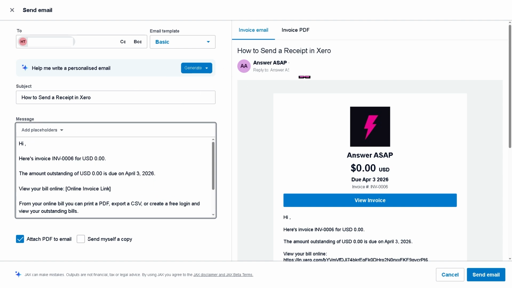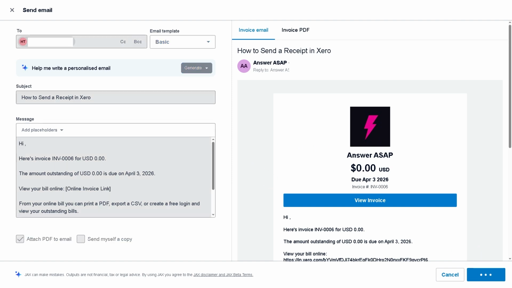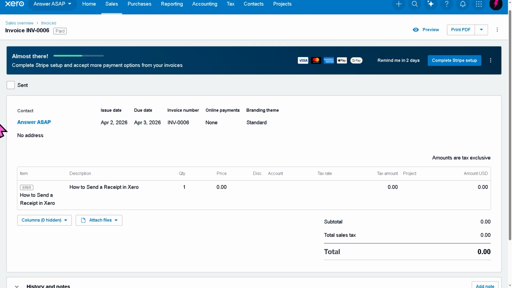Review all the details correctly, especially your brand and logo. And once everything looks good, all I have to do is click the send email button. And that's it. That's how you send a receipt in Xero. It's quick, simple, and once you know that a paid invoice acts as the receipt, the process becomes much easier.